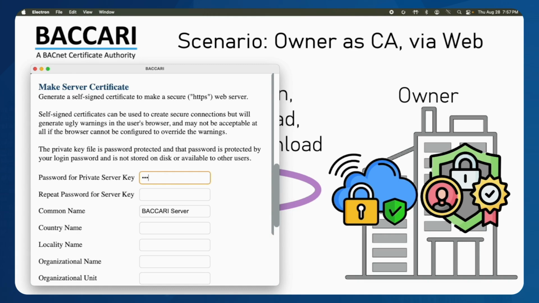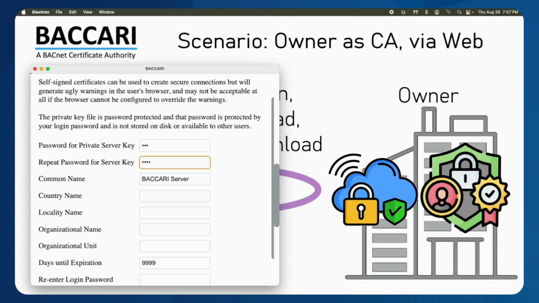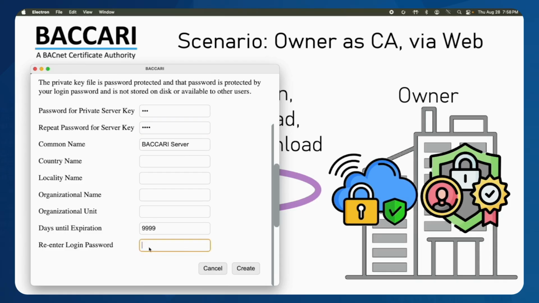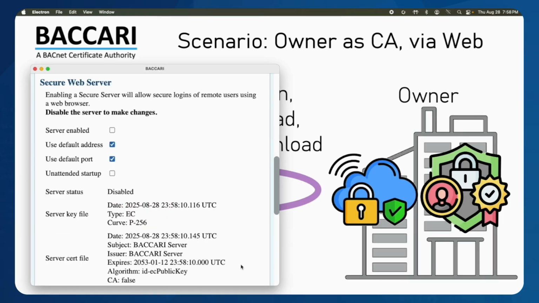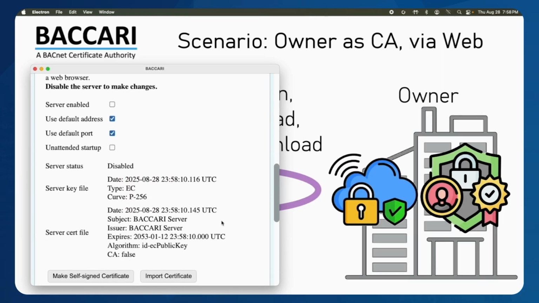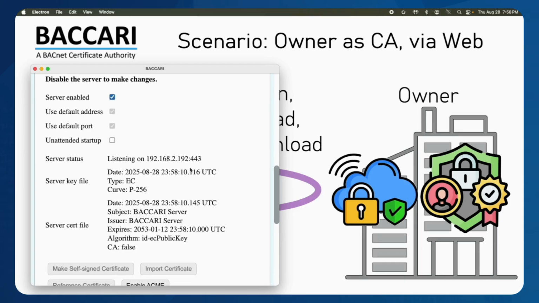So obviously your certificate needs a password, and again, you have to enter your login password so it can make these changes to the disk. Okay, now we have a self-signed certificate, and we can enable the server and see what happens. All right, we're now listening on the default port of 443. Again, you can change the address and port that it binds to.